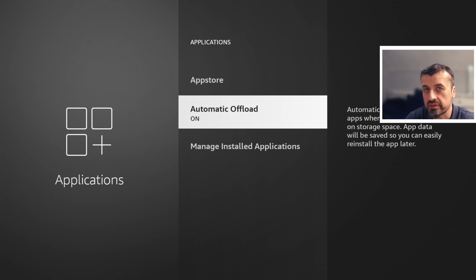There have been many reports that certain third-party applications have also automatically been offloaded. I've not seen that on my device, but do leave me a comment below if you've experienced that and which application was automatically uninstalled for you. But we can see now on mine, this is set to on.